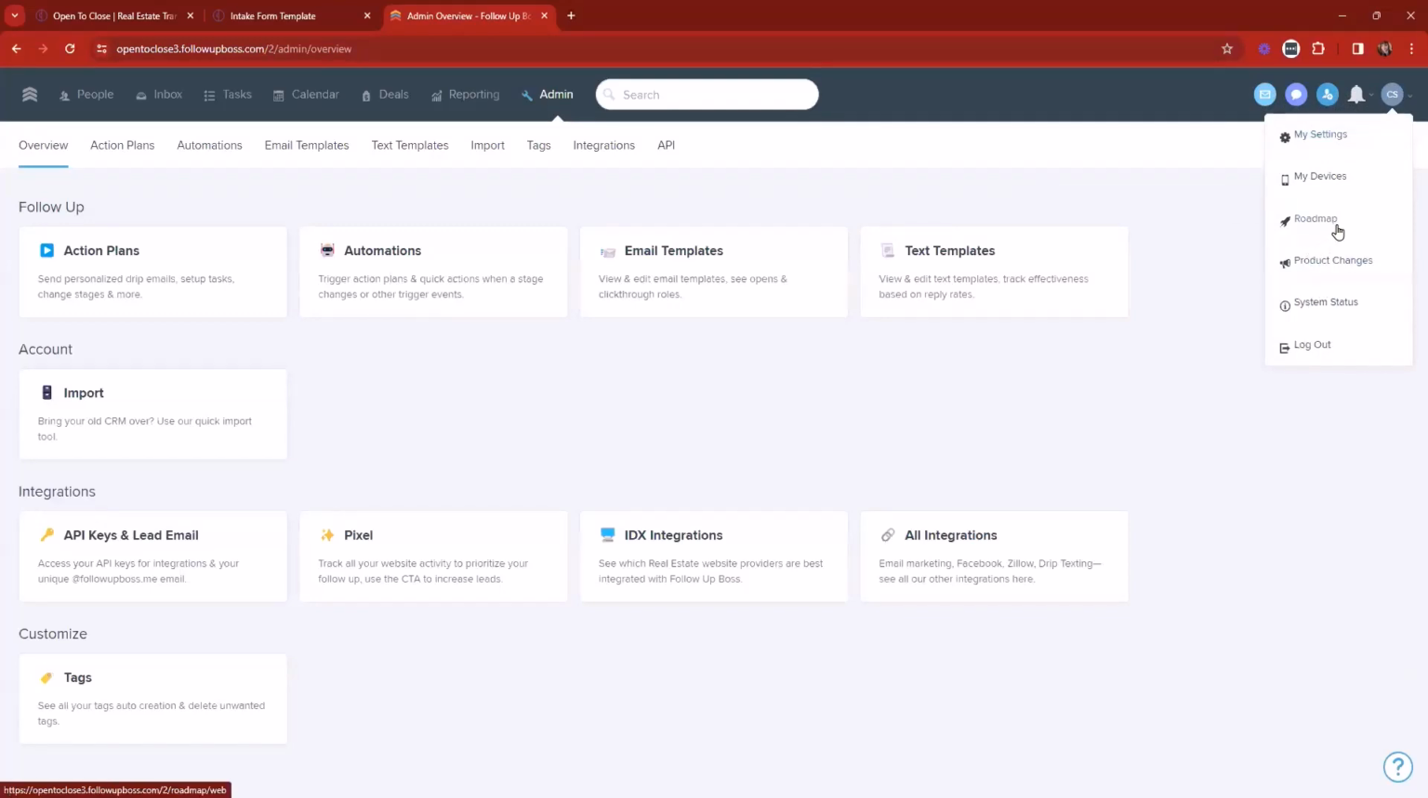Do we know the best way to get to their support site? Would it be product changes? No, I don't think it would be product changes. Was wondering the best way to get to their support site. And this is how you guys can see that I don't play around with Follow Up Boss too much. Trying to get into their support.